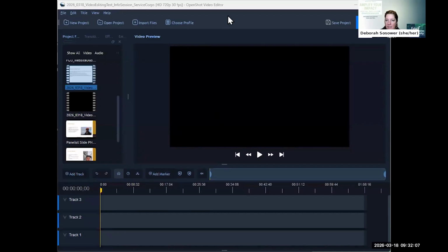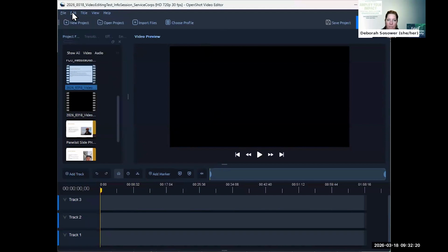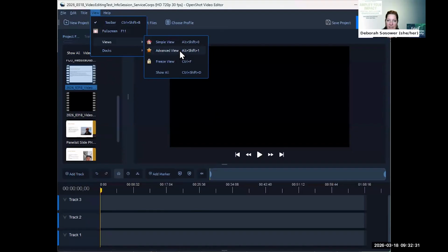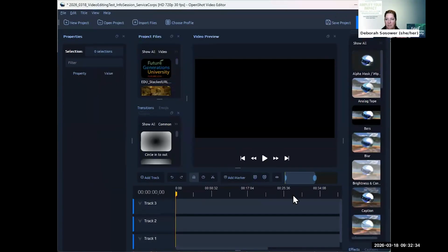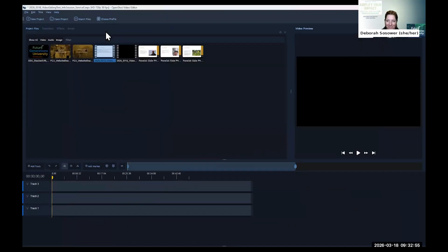So what I've opened up here is the video editing window. You can start a new project. You can save your projects here. You can export your file. This is a pretty simple version. You can see different windows here. This is the simple view, the advanced view. You can see all sorts of windows that are open. These are the transitions. This is the timeline here below. These are the individual tracks. I'm going to keep us in a simple view because this is going to be a simple demonstration.